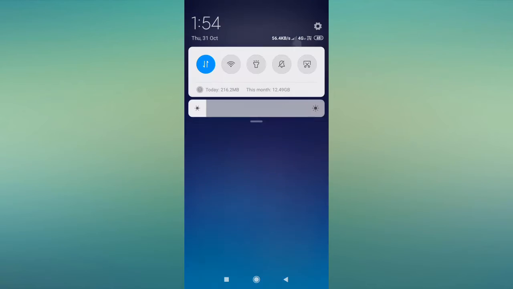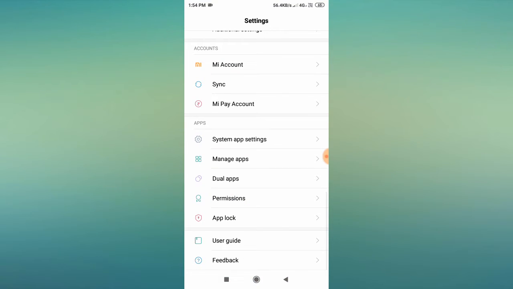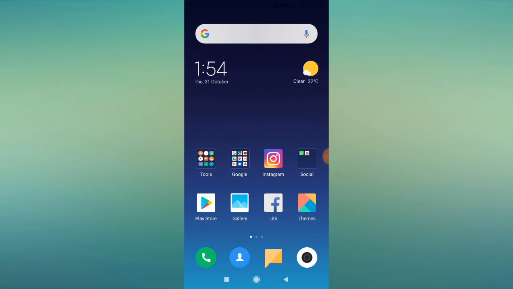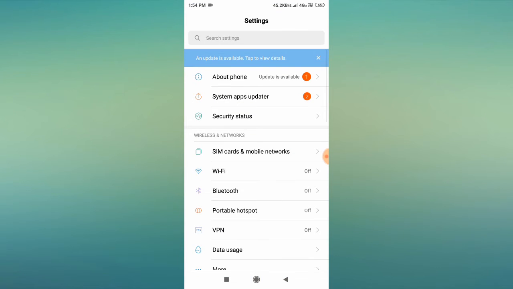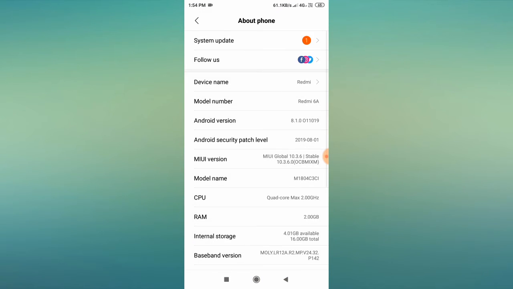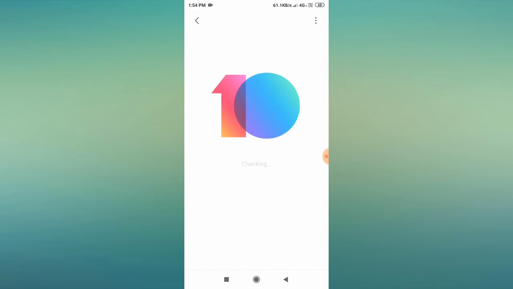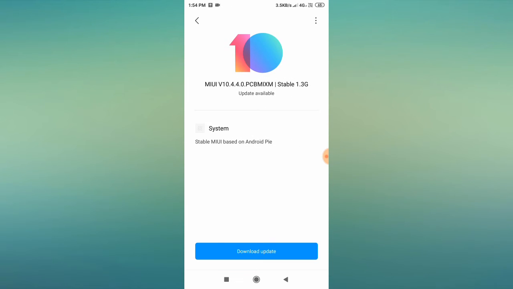But if it is still the same, then the third option is to uninstall Instagram, then reinstall the app and check it once. If it is the same, then come back, go to about phone in your settings and then go to system update. Now if the system is asking you for an update, then you have to update it.